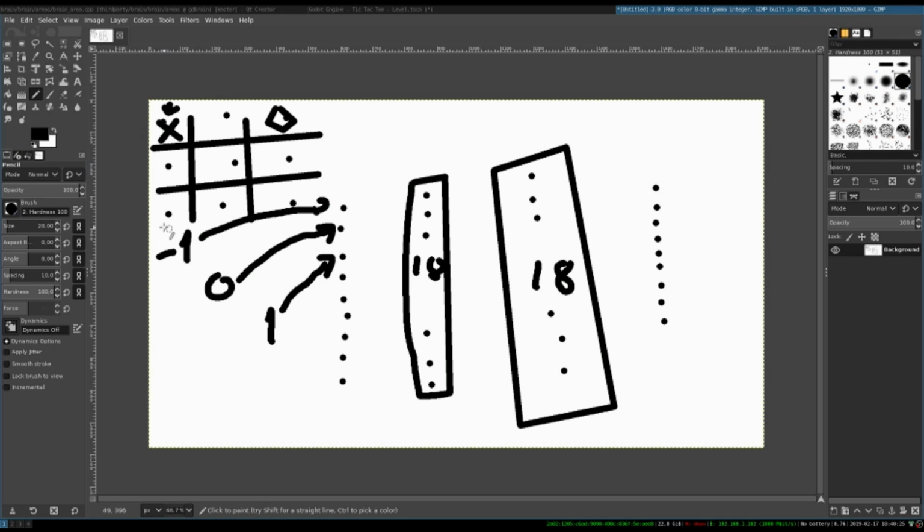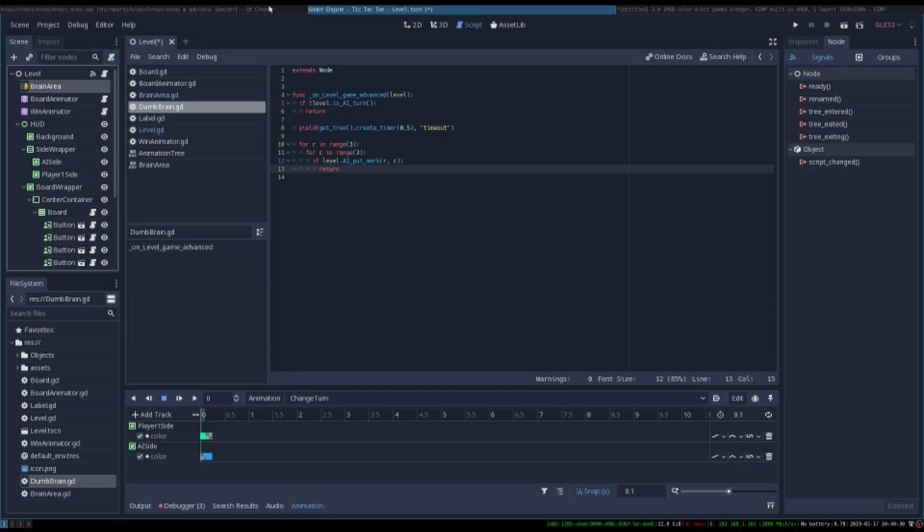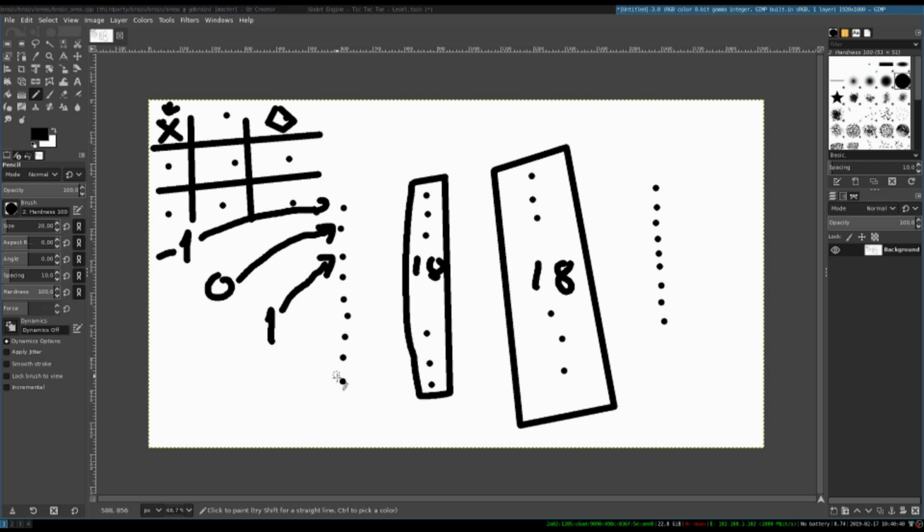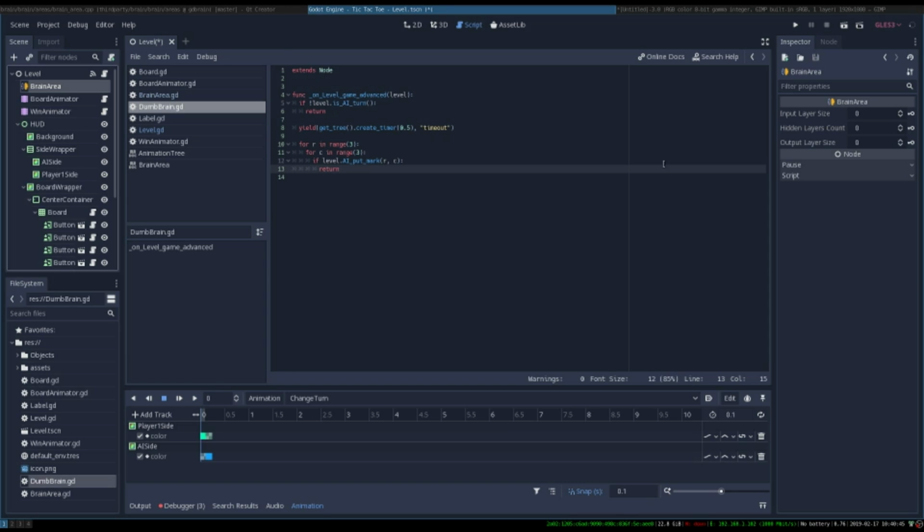So this is the inputs of my AI. But let's start. How can I tell Godot to create this structure with 9 inputs, 9 outputs, 2 hidden layers with 18 neurons per each hidden layer? I can do so. Selecting the brain area node, I can go to the input layer sides and I can just tell it 9.